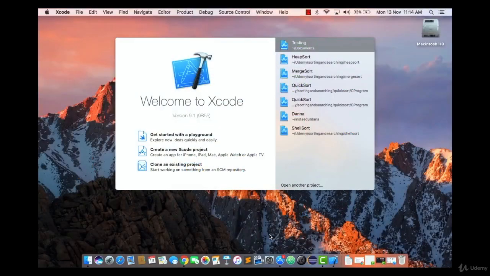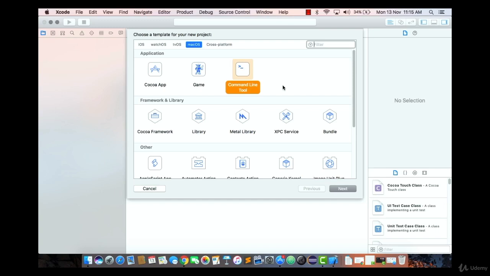Okay, so once Xcode is ready, it's going to show you this particular window or dialog box. Here you need to choose Create a new Xcode project. Just hit this one, Create a new Xcode project. And then it's going to ask you for the type of project. We need to choose the command line tool. That's what we are looking for. Just hit this command line tool and then click on Next.